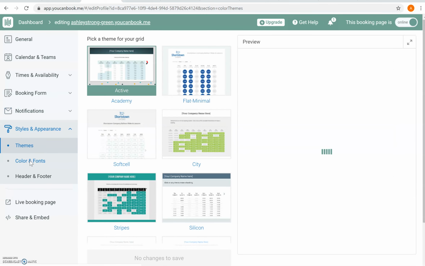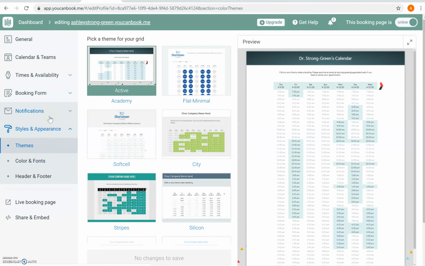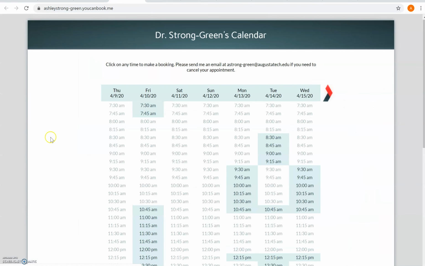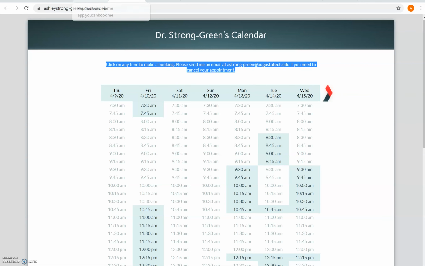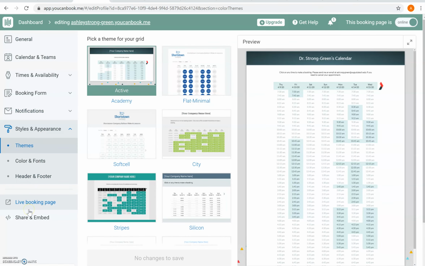Style and appearance is pretty self-explanatory, I think. So if you want to change the way that it looks, this live booking page just lets you see what your calendar actually looks like. So as you can see, I added a note at the top of my calendar. And then the most important thing you're going to need to set this up in Blackboard is the share and embed page. Before I move away from the screen, it's super important that you click this online page.